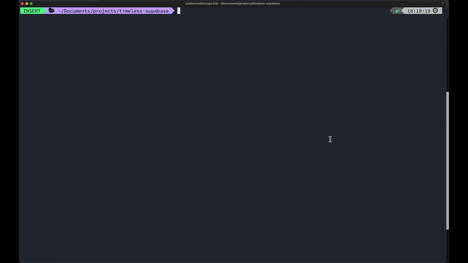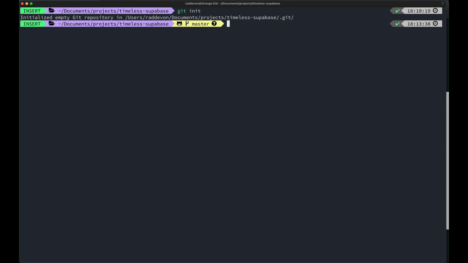Going one step further back, in order for this project to have a repo on GitHub, it has to have a local repository that I can push up to GitHub. To create that, I'm going to type git init, and that will initialize my local repository. Now I need to put something in that repository.